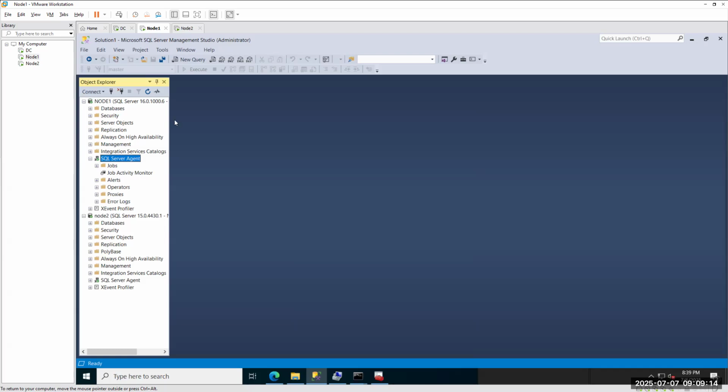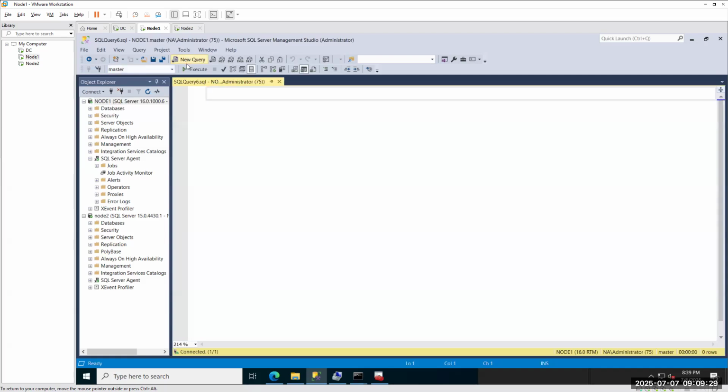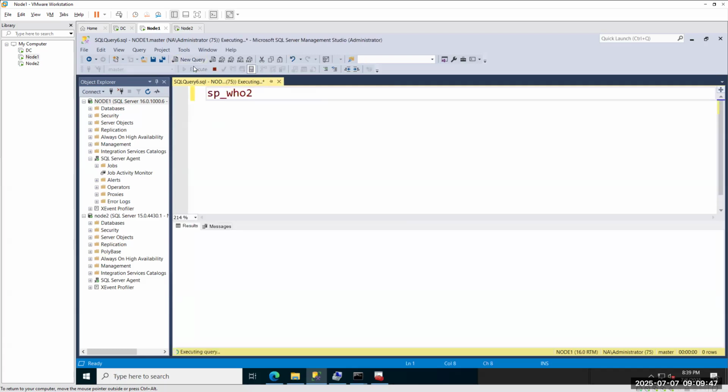Now, okay, Subbu, for example, I connect to the SQL Server and I want to do certain things. What you need to do is open a new query window. This is one of the most important things. When you open a new query window, along with it you will get the SID, the session ID. Session ID 75 is my ID. When you run sp_who2, you will see how many sessions are currently running in the server.